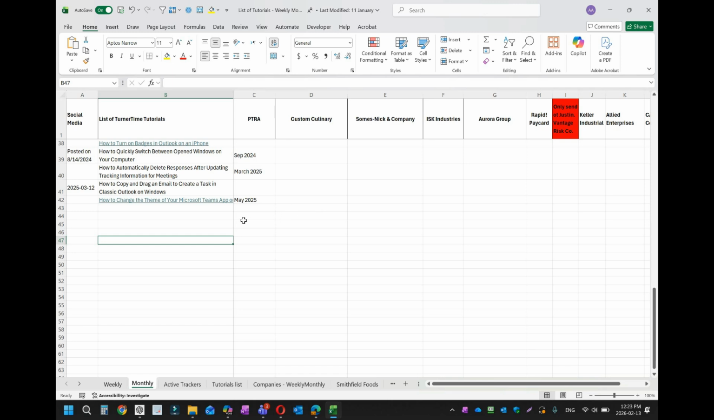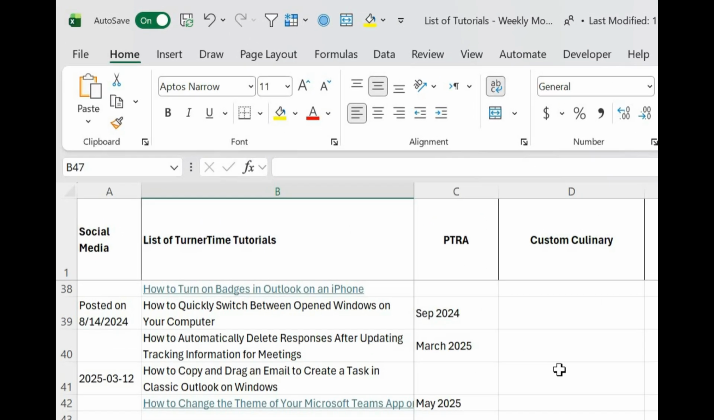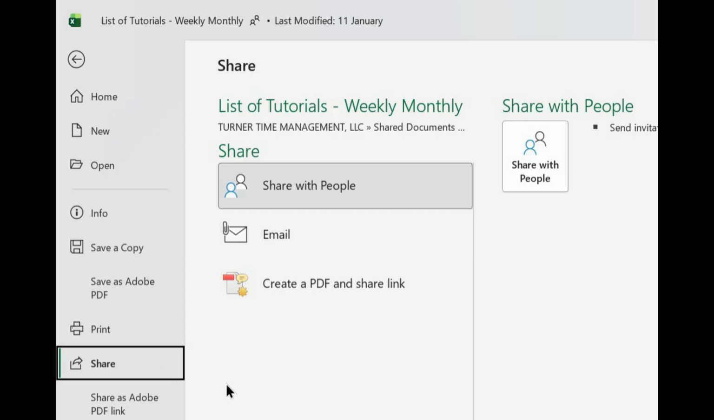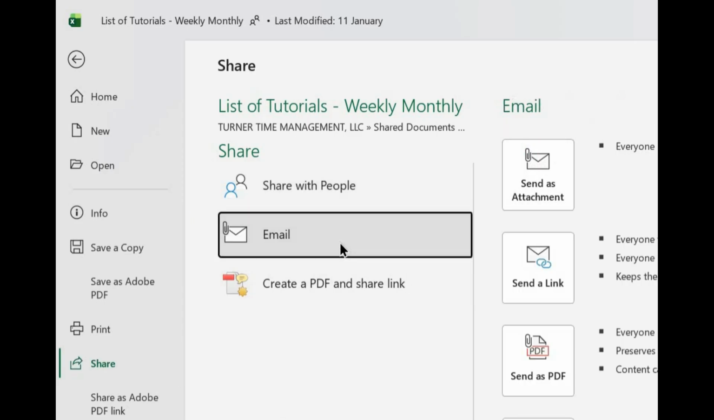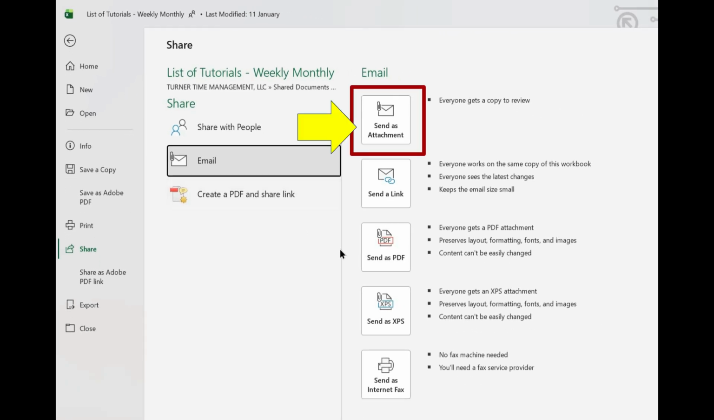This tutorial will cover the file sending and signature process. Let's learn how you will do that. Left click on File in the upper left corner. Left click Share. Left click Email. Left click Send as Attachment.